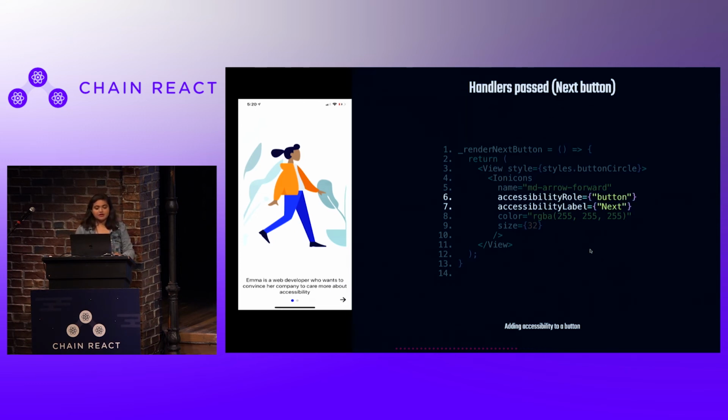Again, I used a specific library for icons, just to get those icons on the screen. I didn't need to add an accessibility role of button specifically, because they didn't have a role, right? And they're going to act as buttons. And I added an accessibility label next, and that's why when we went next, we were able to see that.